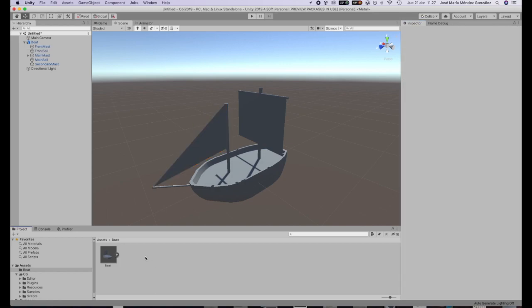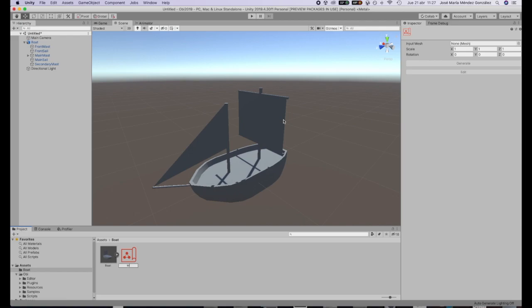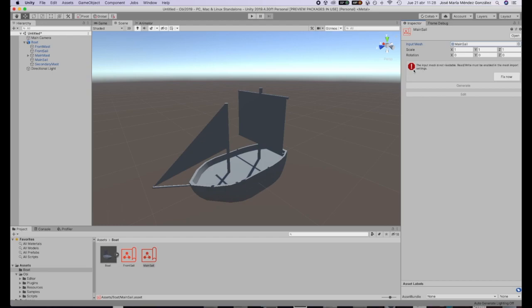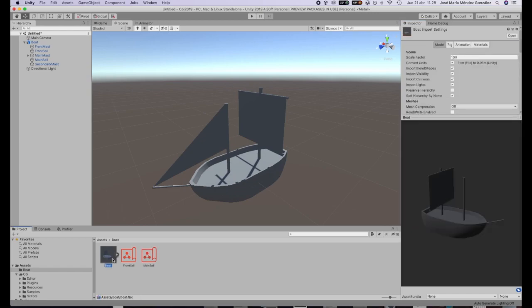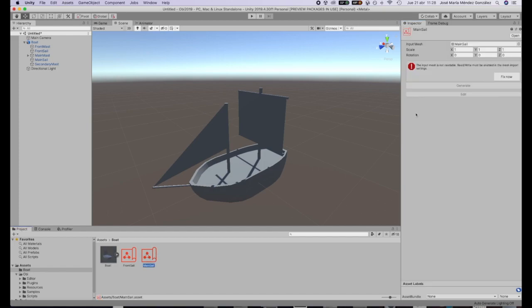Right, so I am going to right click in the project, create Obi cloth blueprint. I'm going to call this main sail, and I'm going to duplicate it to create the front sail as well. We will start with the main sail, select the input mesh for the blueprint, which would be this one, and Obi is telling us that the input mesh is not readable. Read-write must be enabled in the mesh import settings. We could manually go here to the boat and then click read-write enable, but Obi is kind enough to fix that for us.